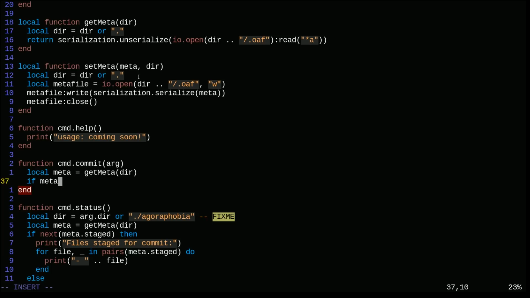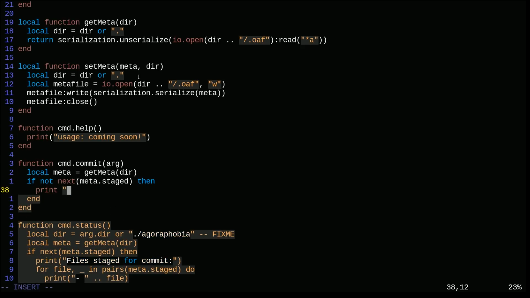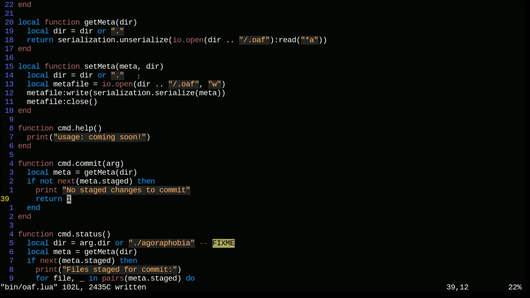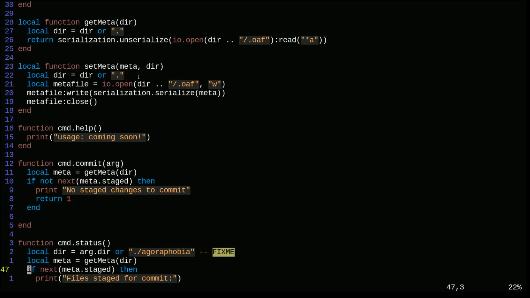If not next in meta.staged, then print no staged changes to commit. And return 1. So say, hey, there wasn't anything for us to do because you haven't added anything. Cool. And then otherwise we can continue.